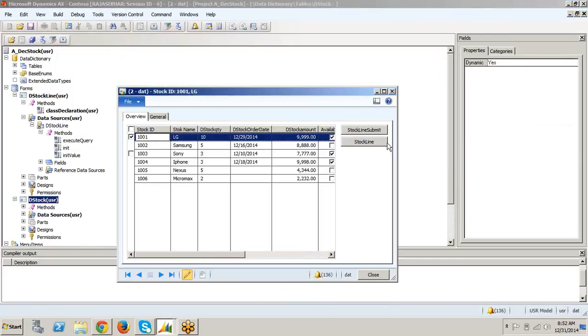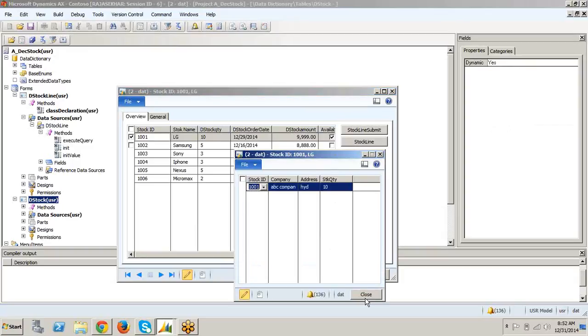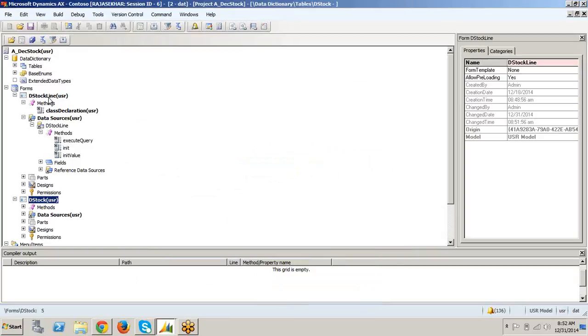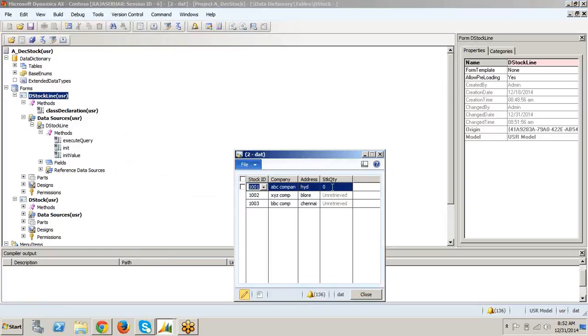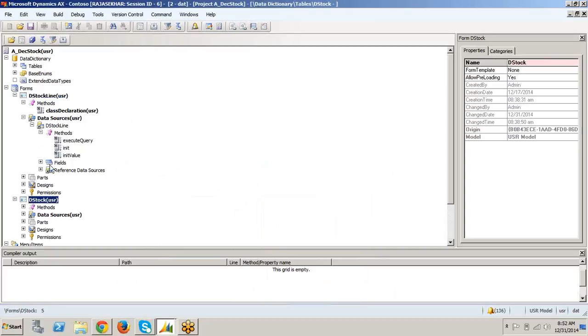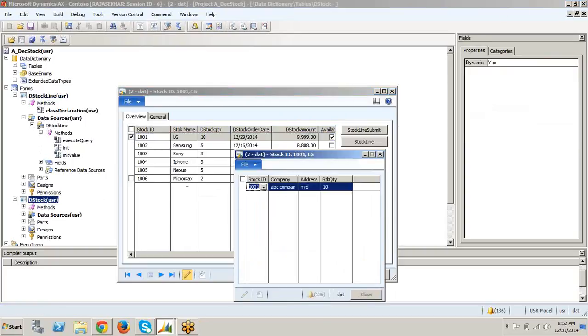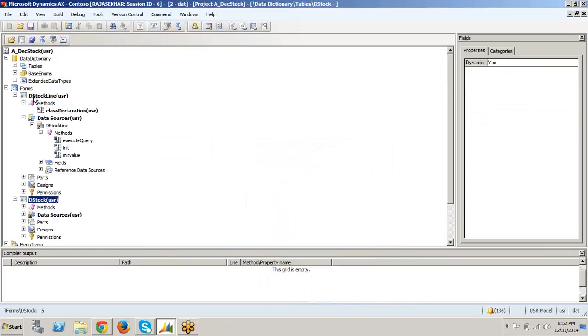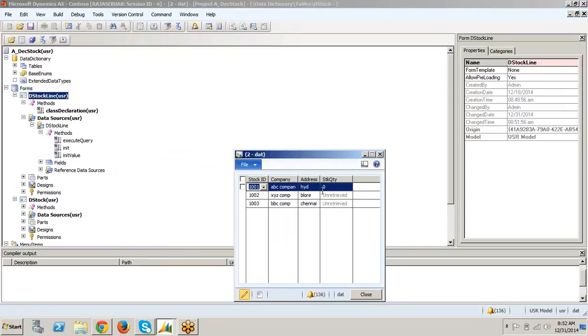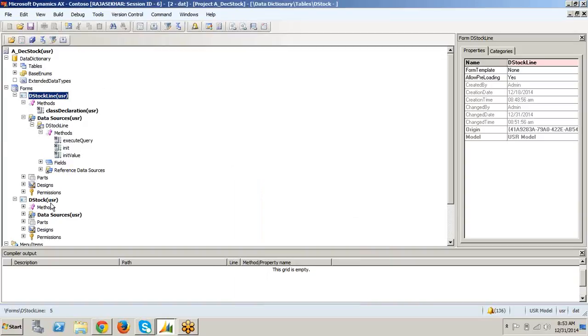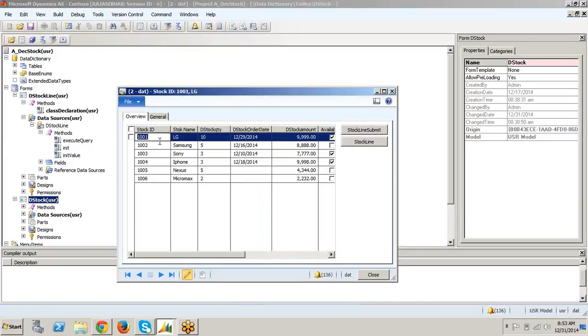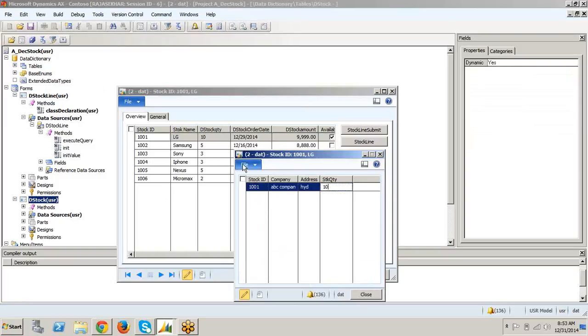See here, I'm clicking stock line. But here we don't have the data. There I have saved already. Stock line, save the data, close it, form open. Stock line.